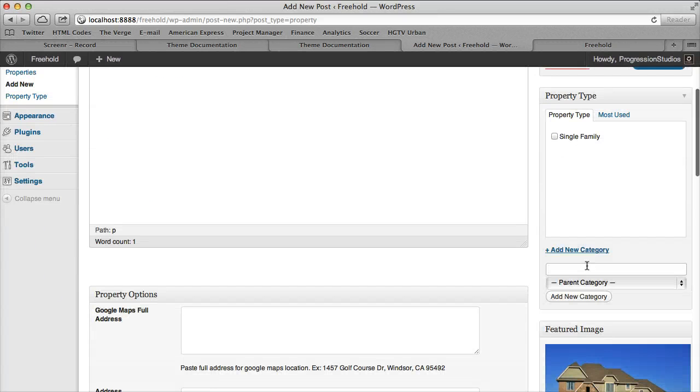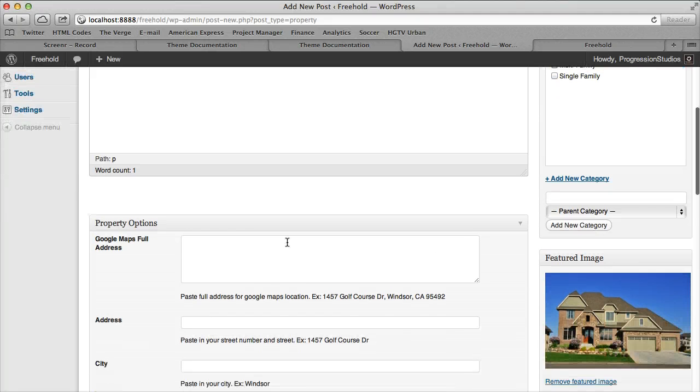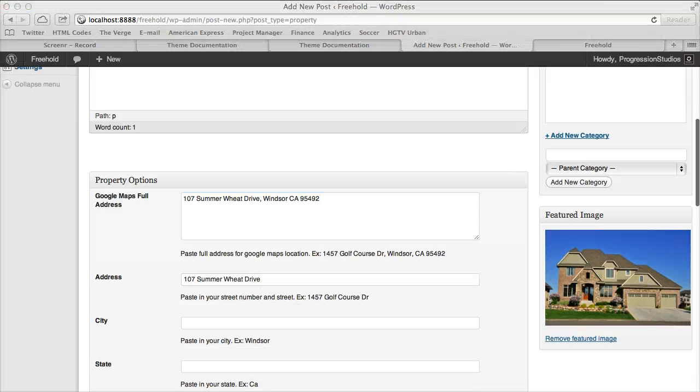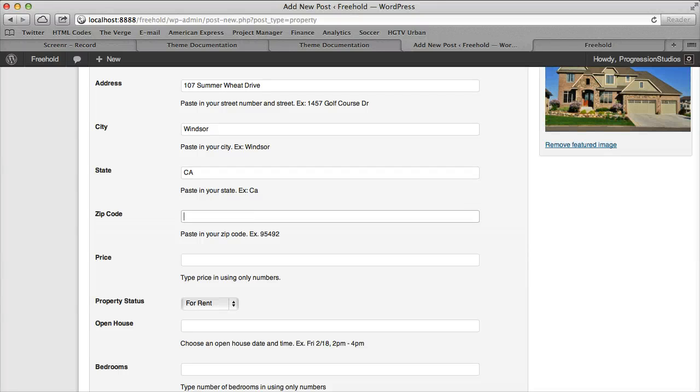Let's go ahead and add another category. We'll call this one multifamily, just for example's sake. And you can also publish to multiple types if you want as well. Let me go ahead and pull some sample data from a property. And let's make this for sale. Let's make this one for rent.